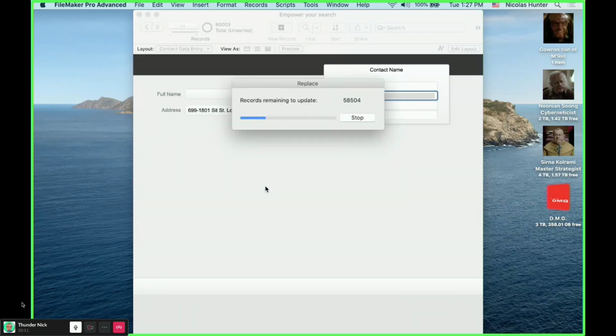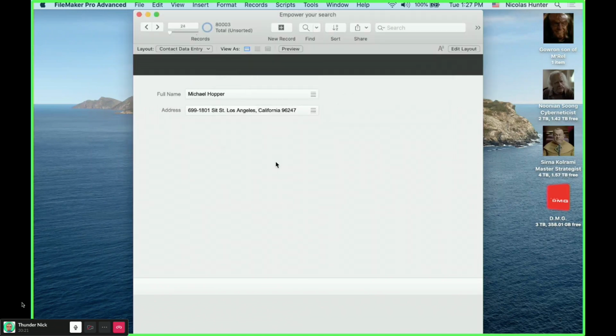Yeah, because I did it was an auto entry calculation, so you need to initiate all the fields that you have in the database. Otherwise, it doesn't work. It will work for all the new ones. So okay, you have Michael Hopper, and that's the address. So instead of having those fields and those fields in the layouts, I have only two fields, let's say two rows.